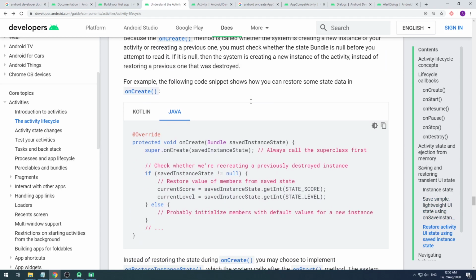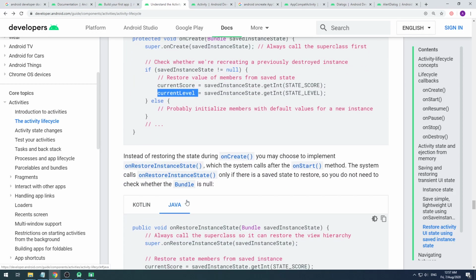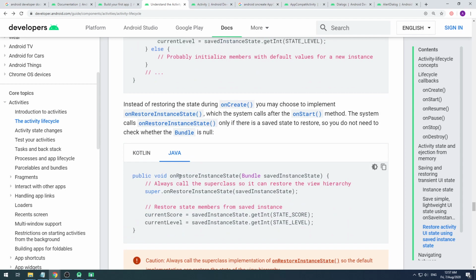Restore, once again, can be done in onCreate even. That's what I said at the beginning of this video. When it's getting created, you can put an if condition to check whether the bundle you are receiving in onCreate is not null, meaning there is some data. In that case, it means this app has been destroyed and is getting restored. So you have to read the data and put it back, let's say the current score and the current level of the game. I'm just giving an example. It can be done in onCreate, or if not, as I said earlier, in the method onRestoreInstanceState.